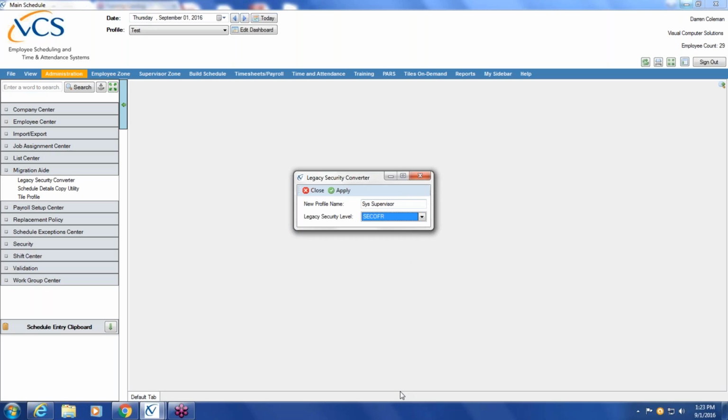Now, right out of the box, the legacy system came with 4 security levels. You may have created some more after that. That's perfectly fine. But just remember to copy all of them over before completely closing out of this screen.